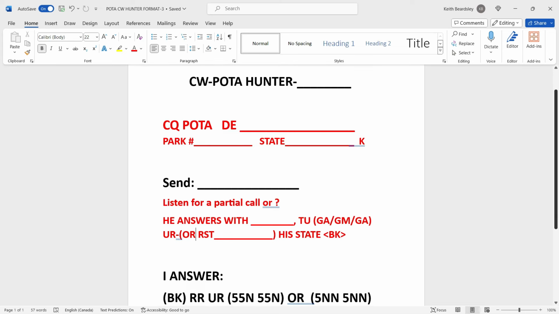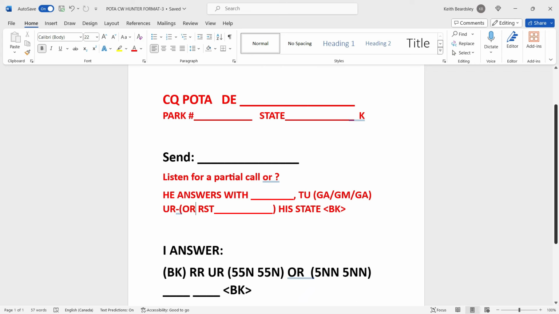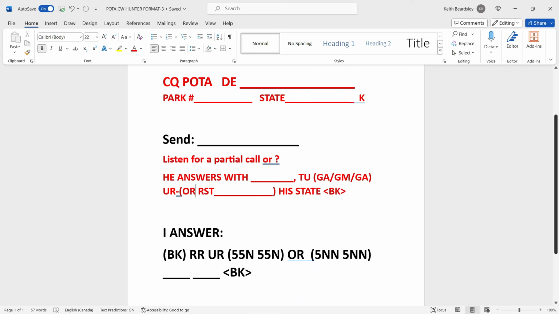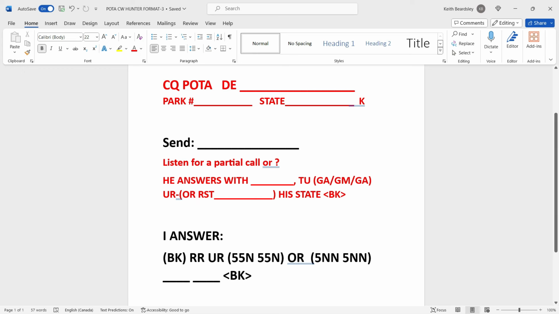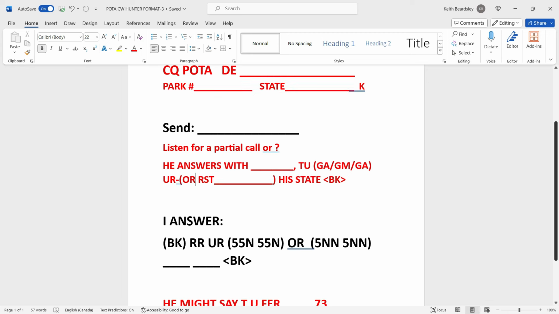So here you are. This is your basic script. I'm just going to scroll down so we get all the key stuff on the screen here. And there's basically the way it's going to go. In this case, I've added the letter K up at the top. But the basic information that you need is there.